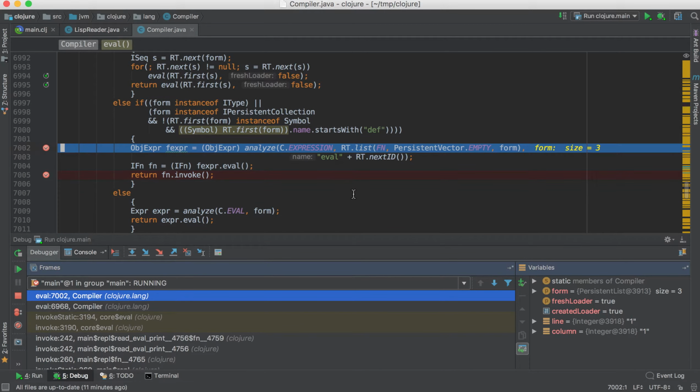And the compiler is doing a few things. The eval method is doing a few things. It's preparing the context, checking the row and column numbers for the metadata and other things. But then the most important part is certainly going into analyzing the form that just came through. And this is where the analysis phase starts. So what we are expecting is to gradually move down into the other classes that I mentioned on the slides.